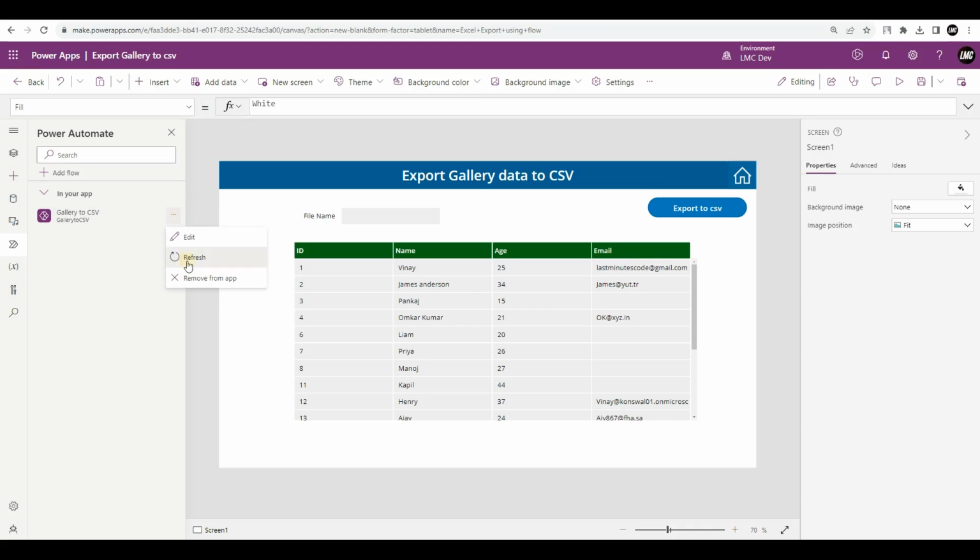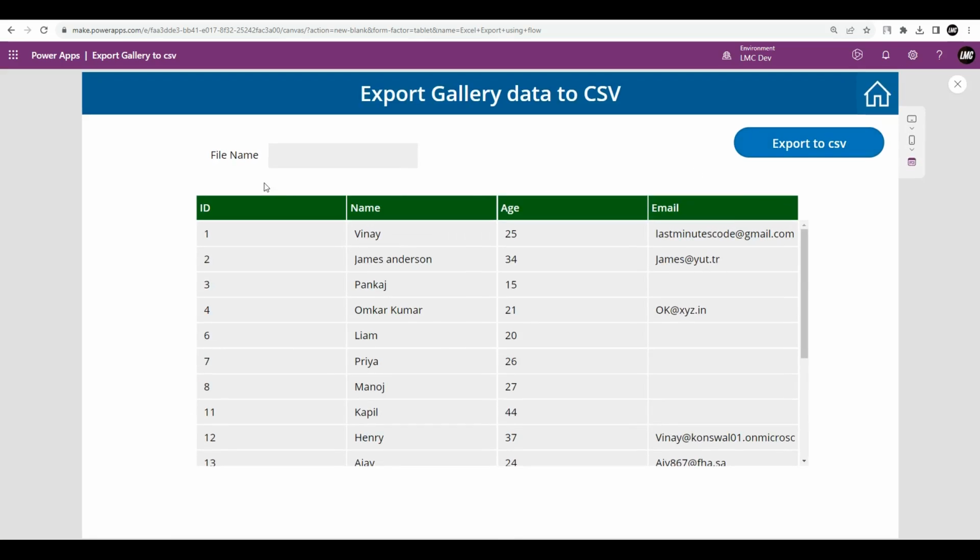I'll go up here in my Canvas app, refresh up here, and let's wait. Okay, now everything is done. I'll give my file name as new final Excel final file. Okay, and hit on export CSV. Okay, see, this time it is taking a little bit of time.